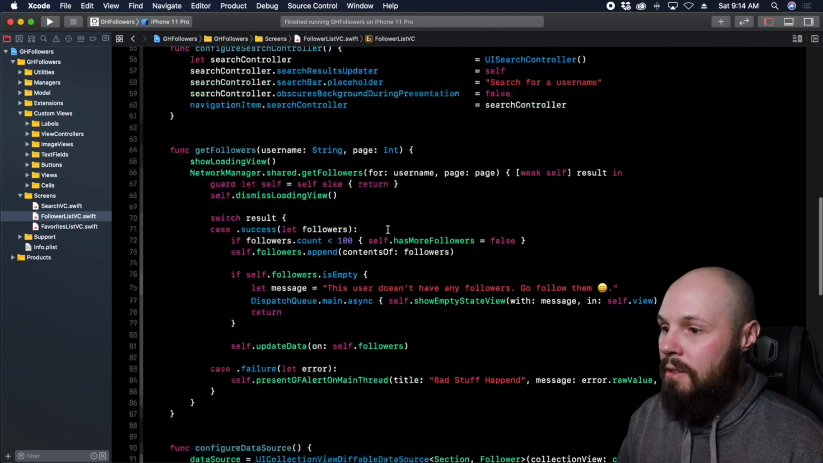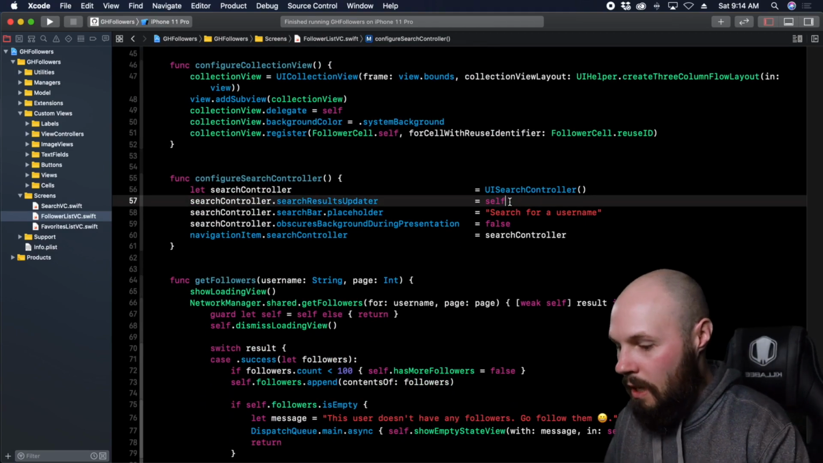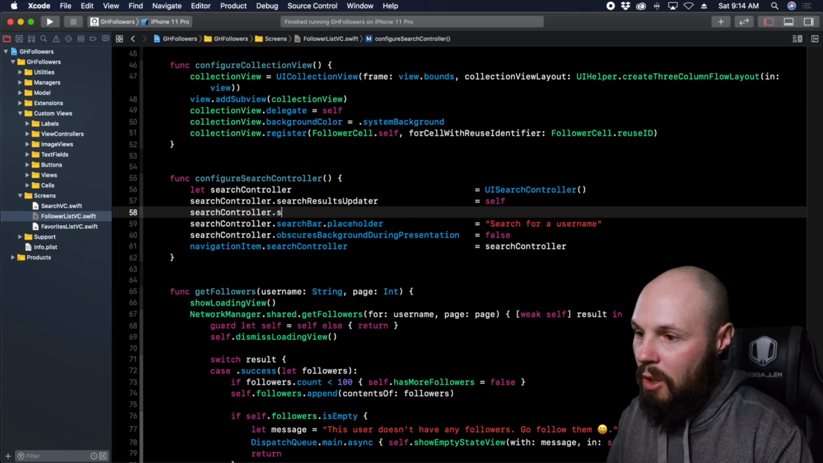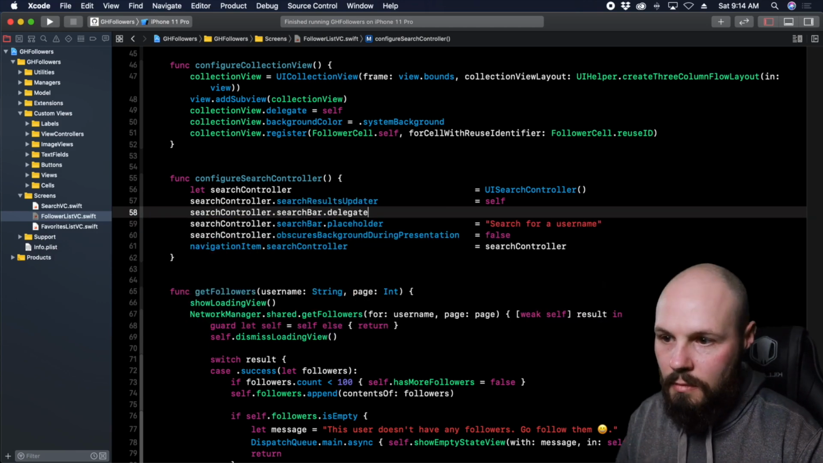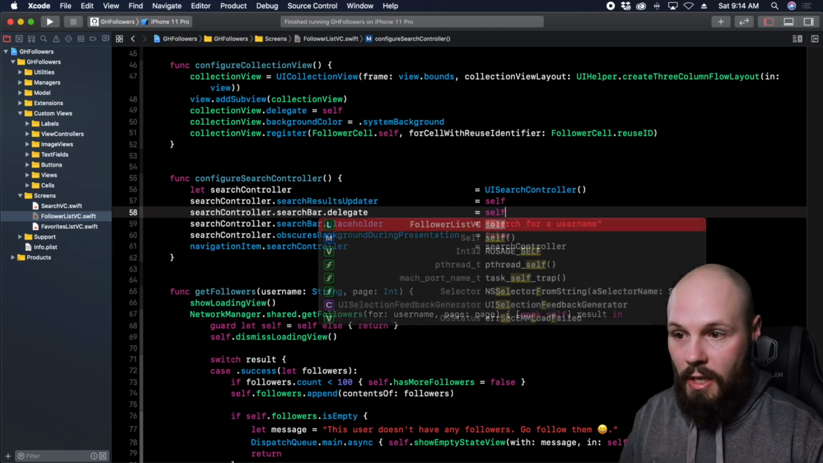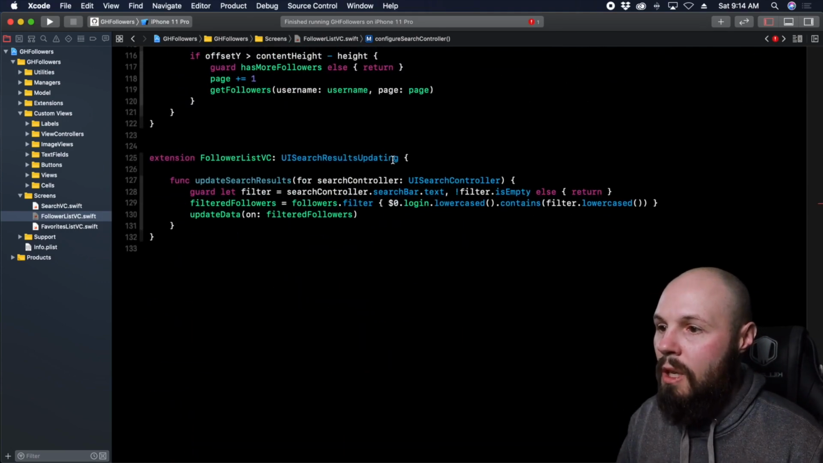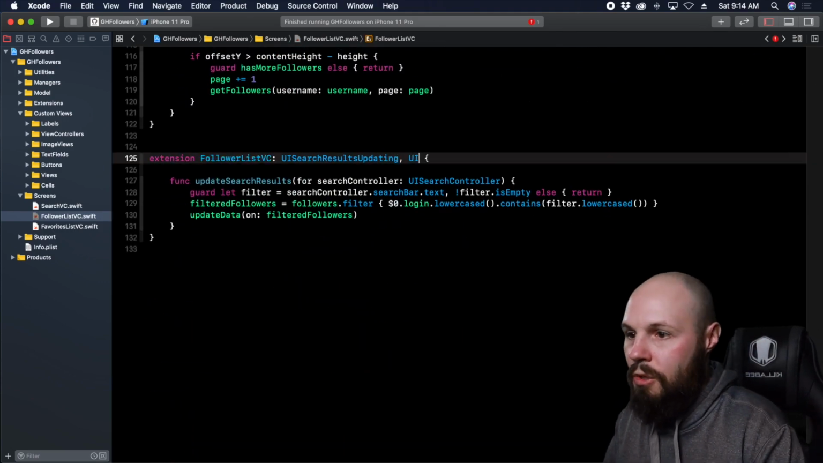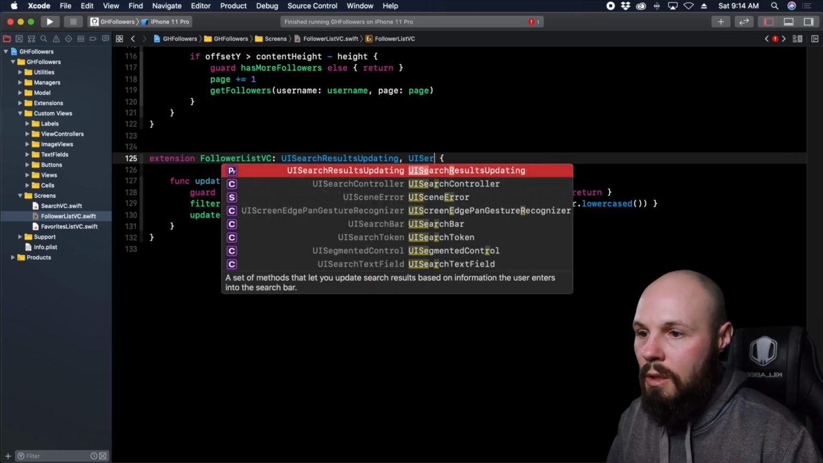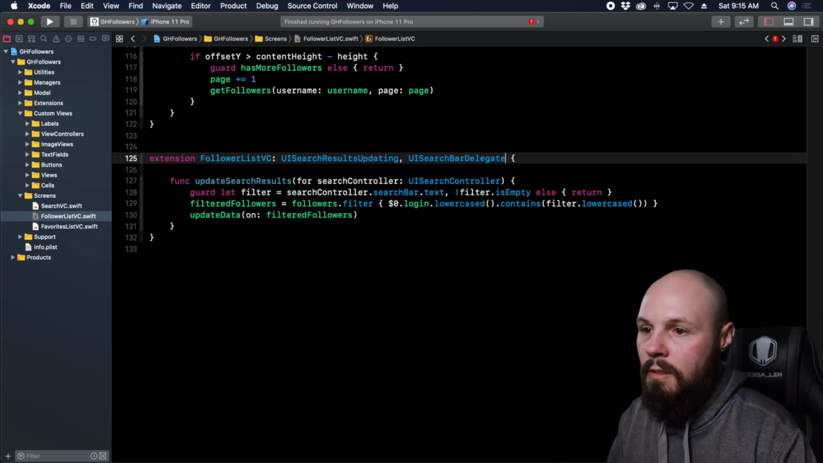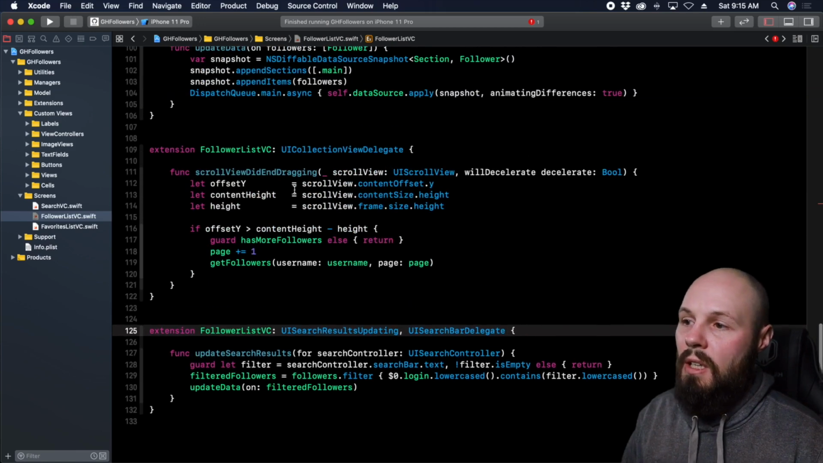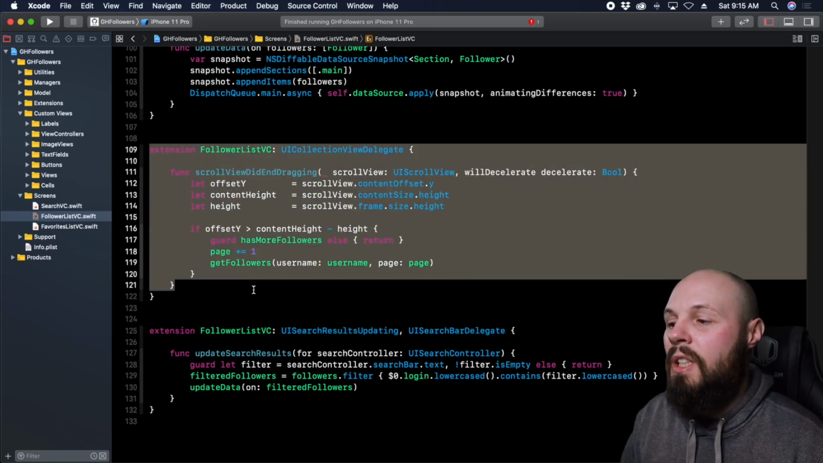So to do that, let's go up here and type searchController.searchBar.delegate equals self, because we've got to say, hey, listen to me. And it says cannot assign value because we don't conform. Down here, we're going to conform to the UISearchBarDelegate. There we go.